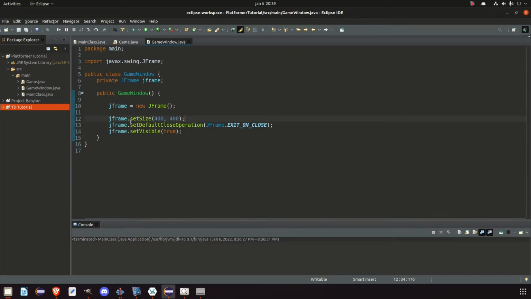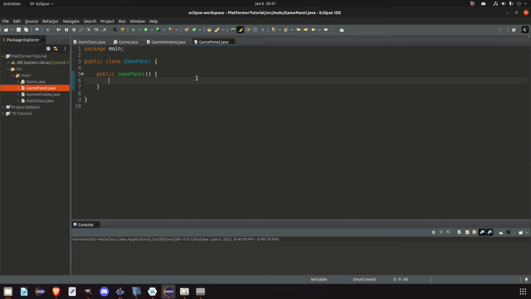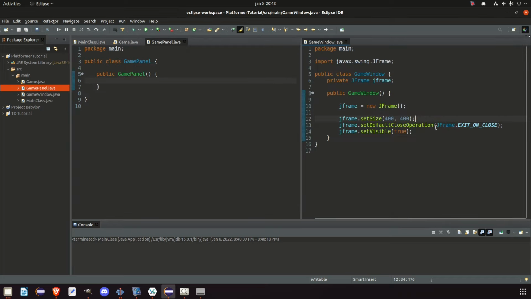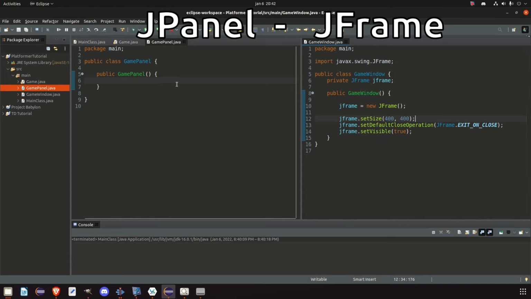Like so. Just like you might have a painting on the wall, the painting has a frame and then you have the actual picture. So the JFrame is the frame and the JPanel is the picture. And before we start coding in game panel, let's hold down on our game window. Drag it to the right till we get something like that, so we can see our game window and then our game panel on the left.